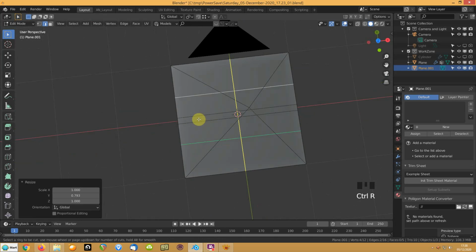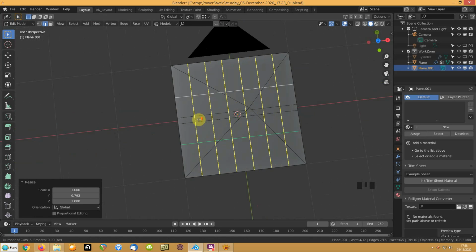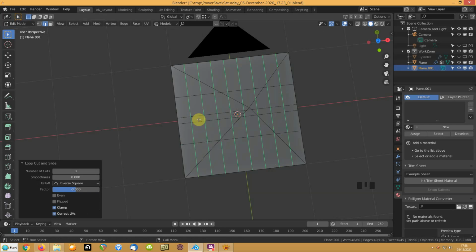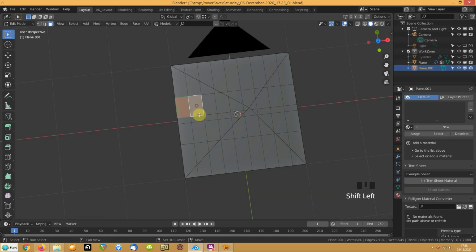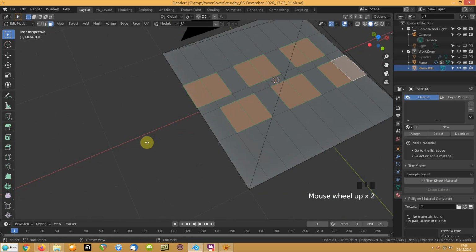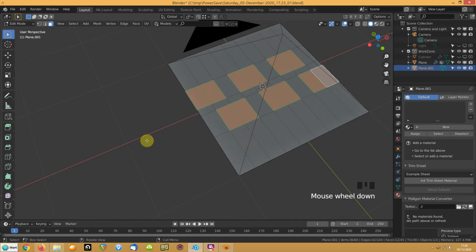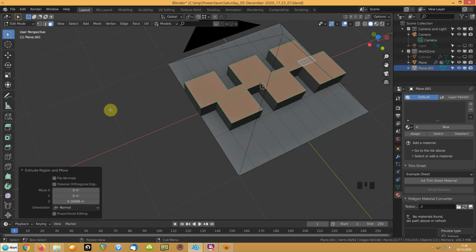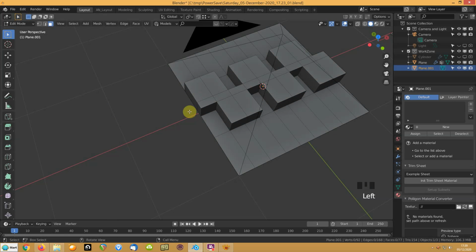And then we want 8 cuts. And we're basically going to select like that. Then going to select these middle bits because this all wants to come up. Extrude those up like so. Right. So that's them. Then we need to select these faces.